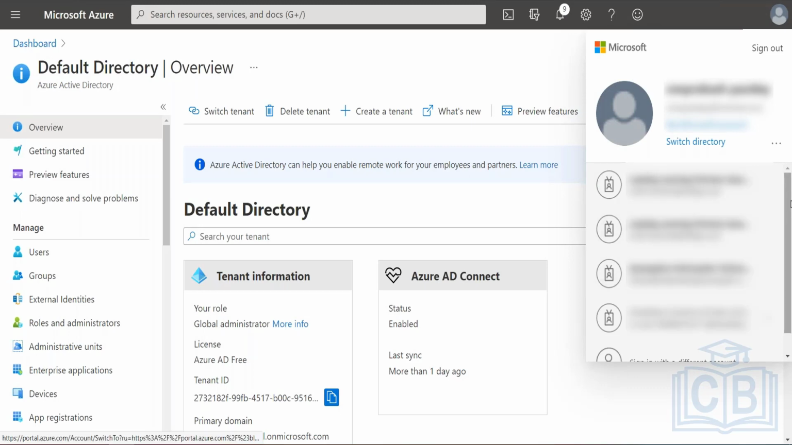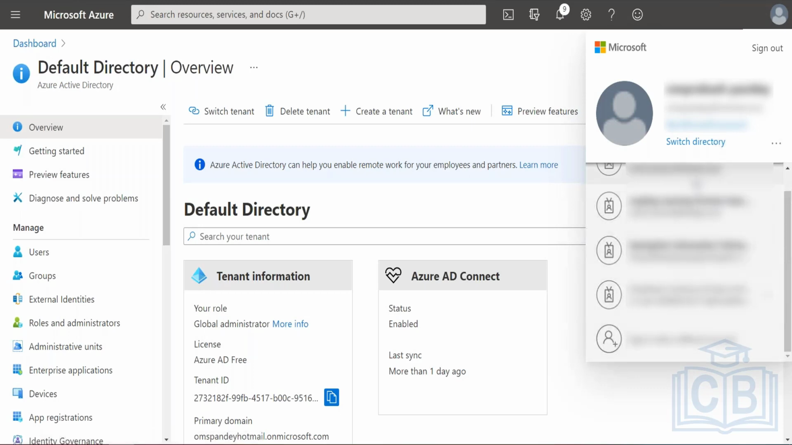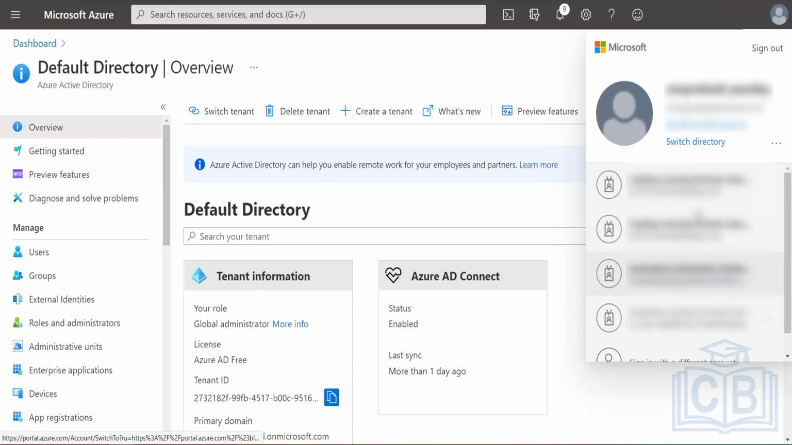It does not. Once you have logged in successfully, can you see this? On the right hand side, switch to a directory. So I can switch to a specific directory to whichever I want. Each directory will be mapping to a separate subscription.